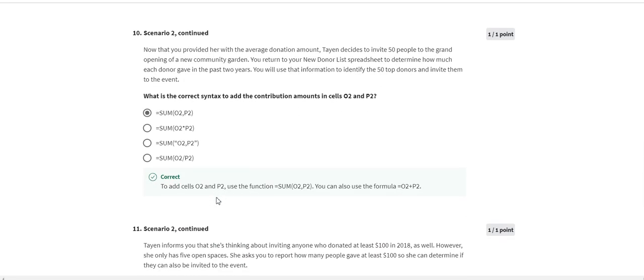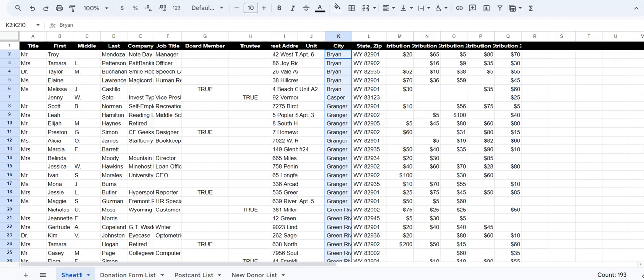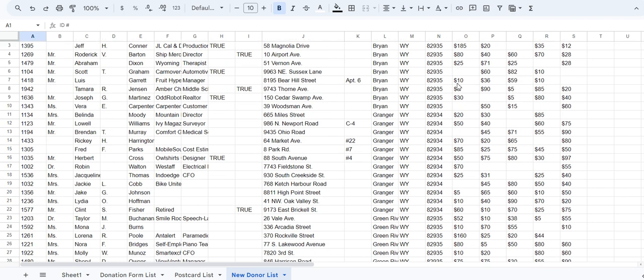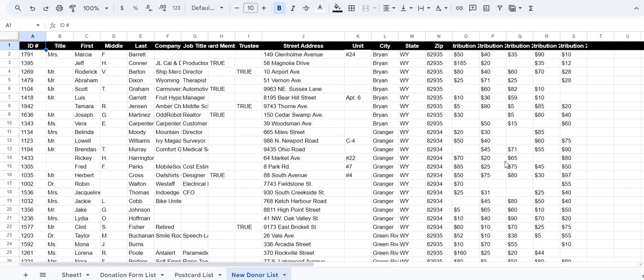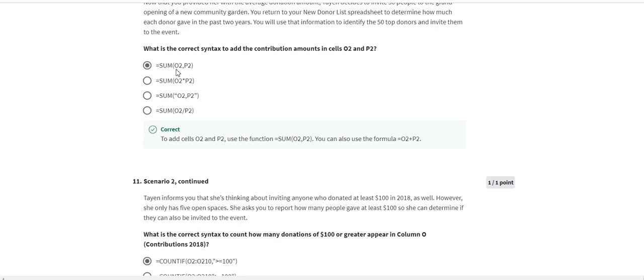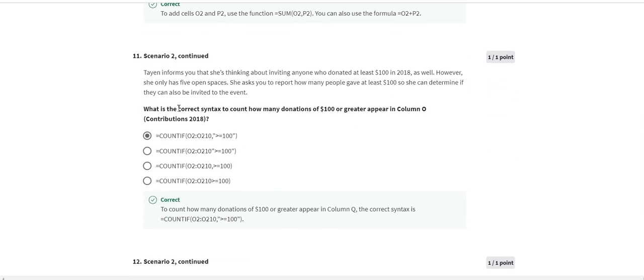So what is the correct syntax to add the contribution amount of O2 to P2? So we have the document here, the new donor list. We are talking about O2 to P2. So for total amount you can just select here, and from O2 to P2 you will get all the values and the addition of that. So you can use SUM and bracket O2 to P2. This will give you the formula of O2 plus P2. So you can use that.